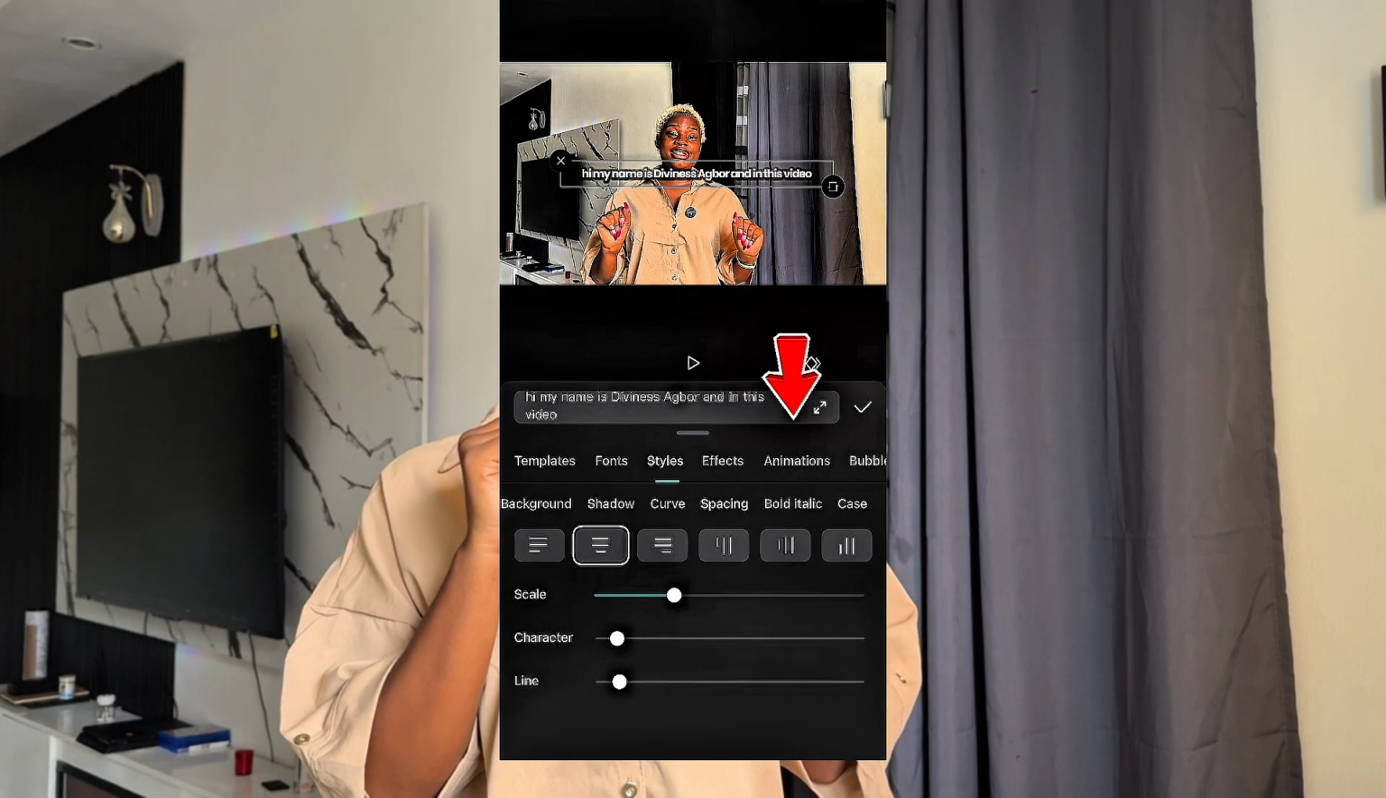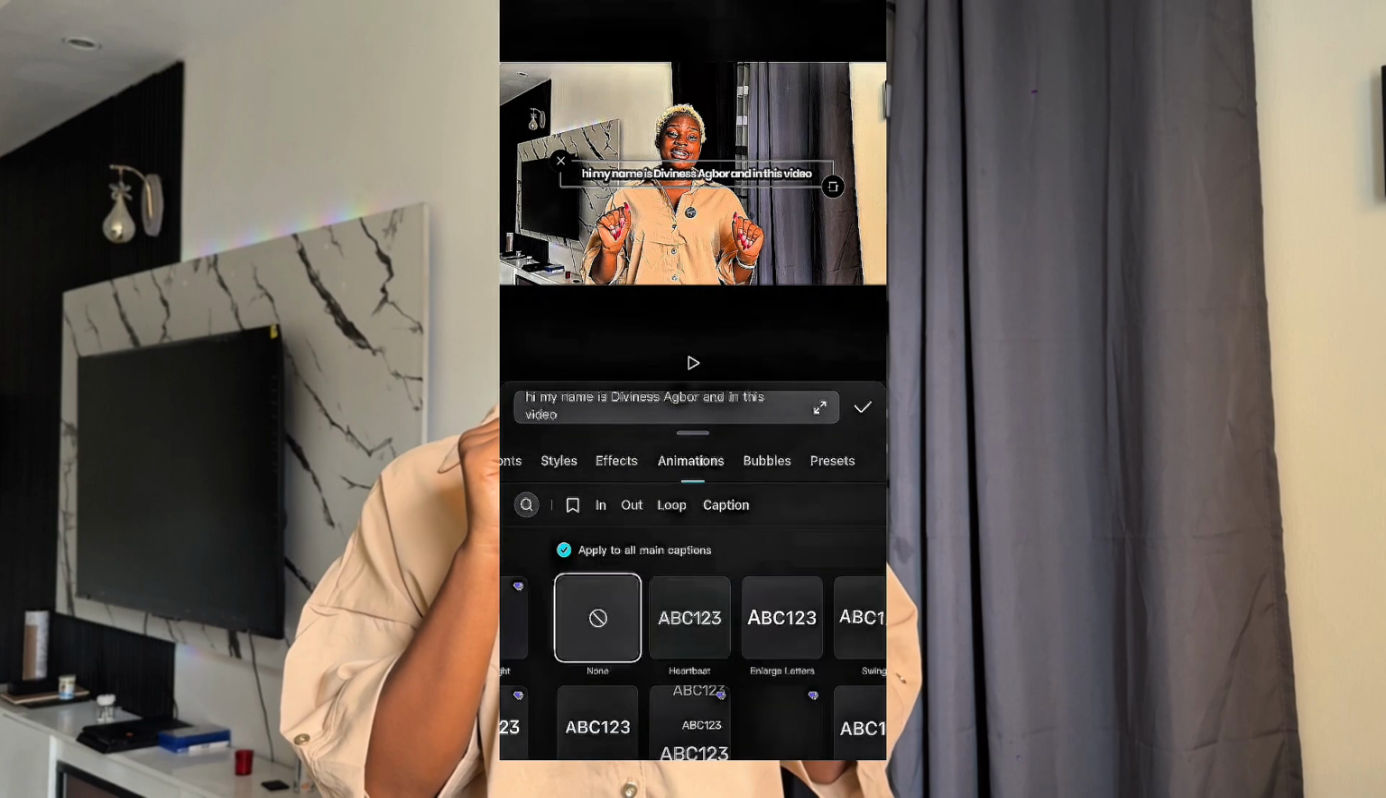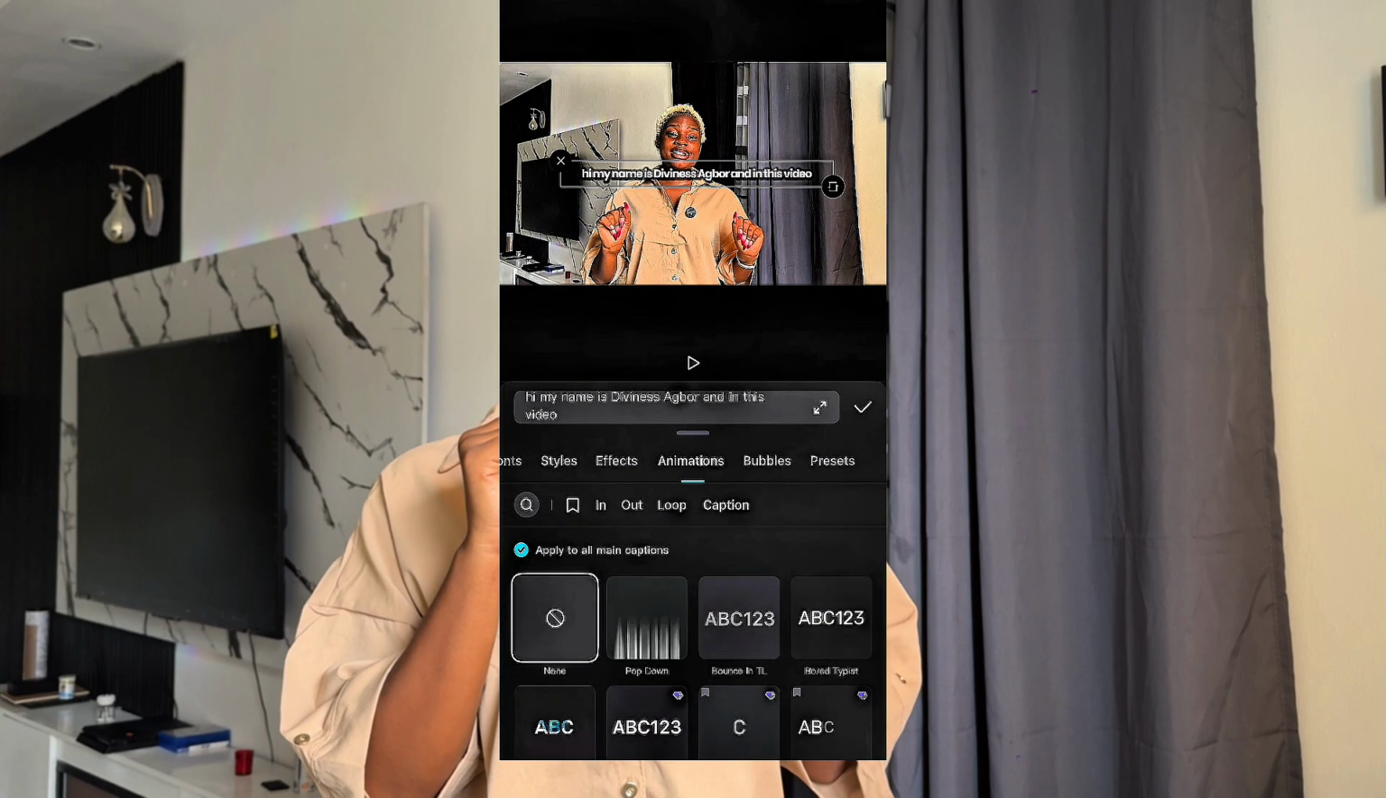And then I'm going to go to captions. Now with captions, you can see in, out, loop, then captions. Now I'm going to click on captions, this is how you want your videos to be displaying, right? Like now it's just standing, there's no ambience, there is nothing exciting.